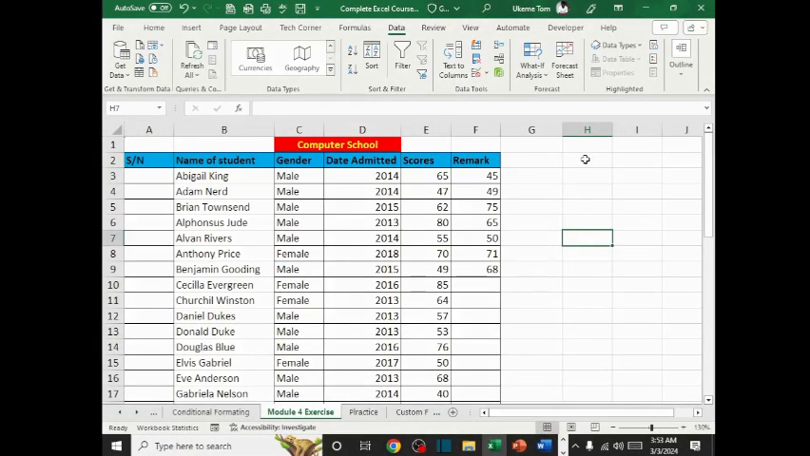Okay, here we are in Microsoft Excel. So we are going to start with the autofill. Now autofill is a short word for automatically filling a series of data. So it is an acronym for automatic filling. Okay, so you'll use it when you want to automatically fill a series of data. It can be text, it can be numbers.